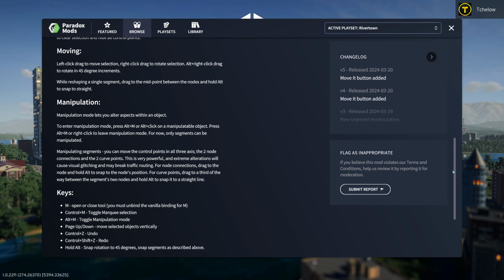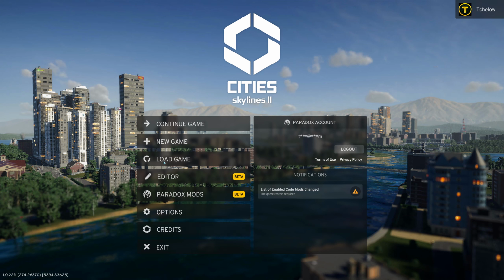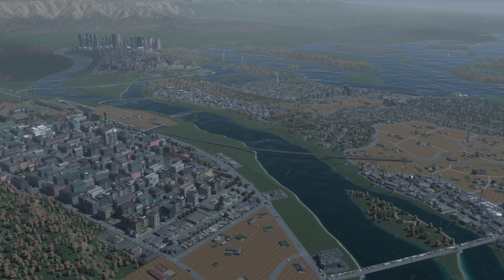Just keep an eye out, because sometimes when you change your mods, you get this "list of enabled code mods changed" message, and you have to restart your game. So I'll restart it and I'll load our Rivertown city so you can take a look at how that looks. Now, here we are.